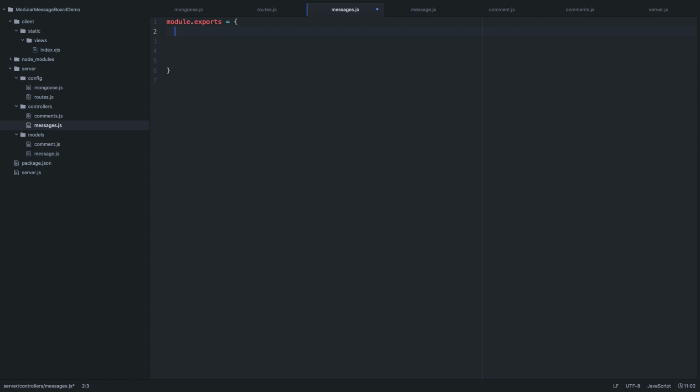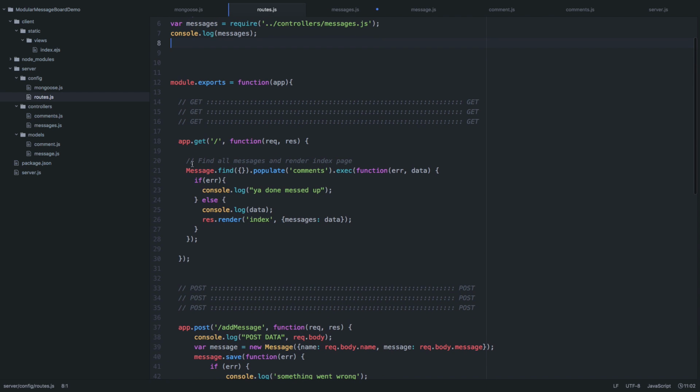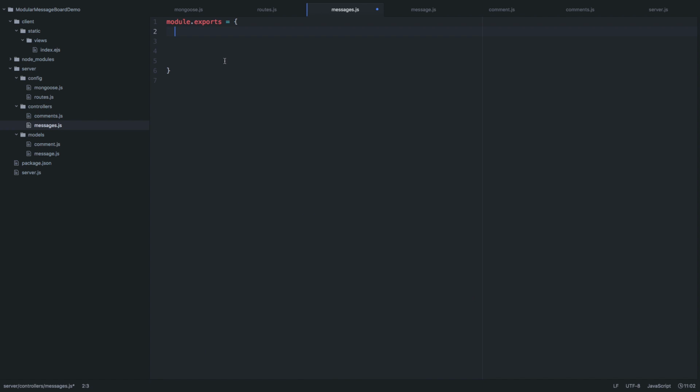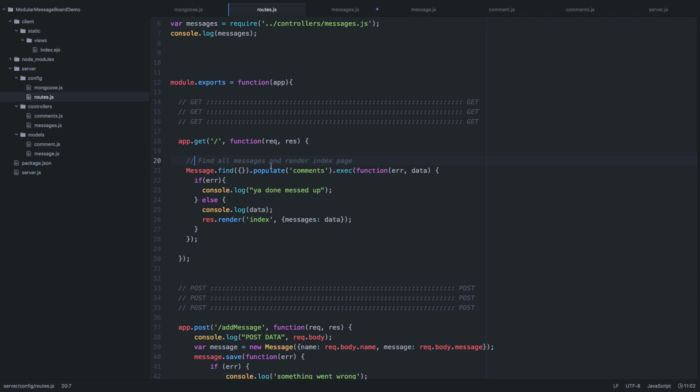So how do I make a method? I've got to give it a name, right? In this case, what do I want to name it for this guy? It's going to get, find all messages and render the index page. So put that here. I'm going to name it showAll. This guy is going to have a function attached to it, and the function is going to be this function here, this function that I'm running.